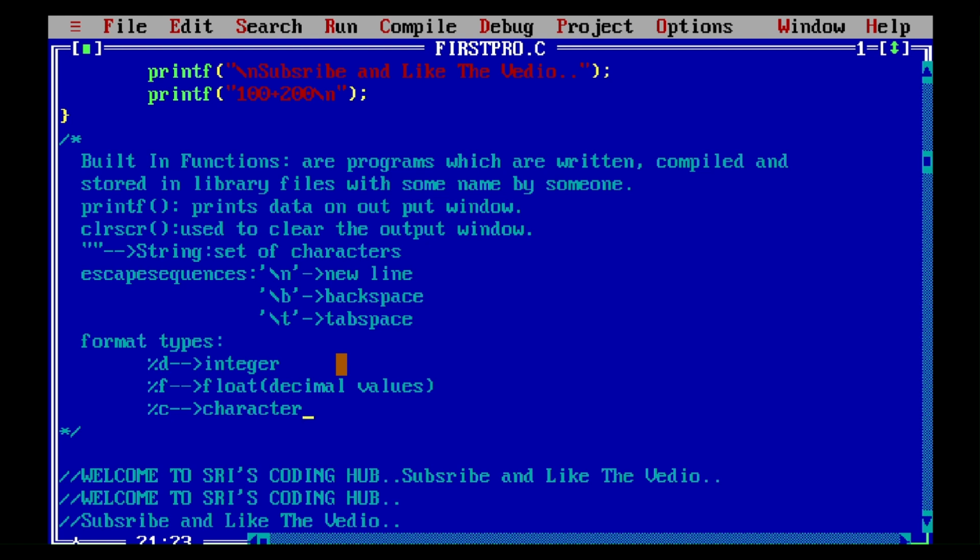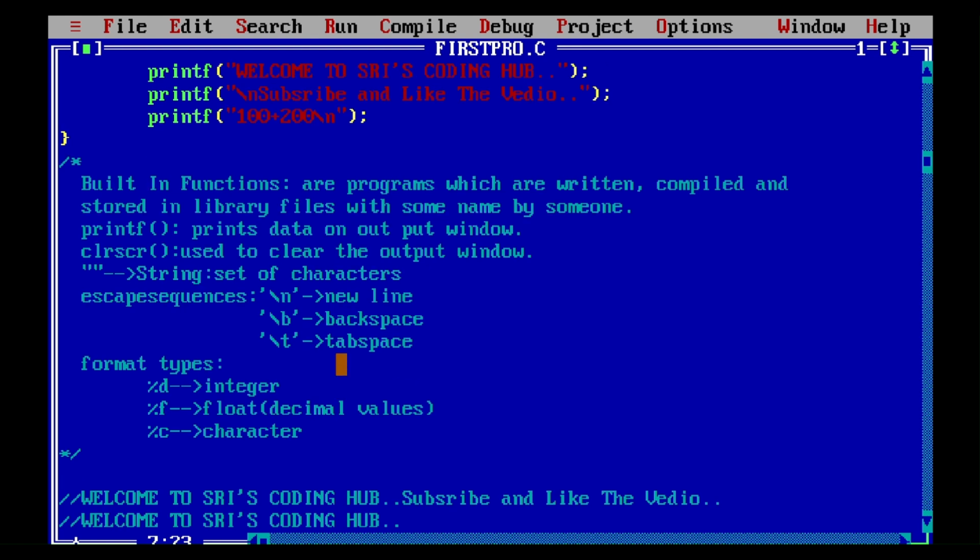Now I hope you understood. Percentile D is for integer, percentile F for float. By using percentile D, we can instruct our compiler that these are numbers, not characters. Treat them as numbers and perform the instructed task. Now how to do this? Percentile D, percentile F, percentile C are the format definers. Now by using these, let's do our task.